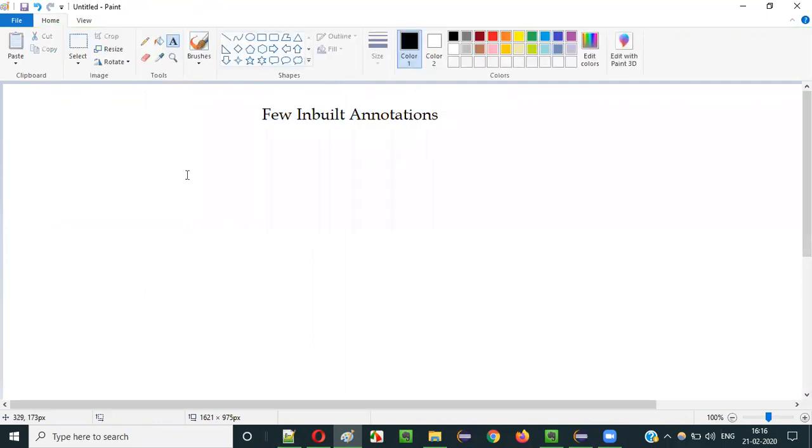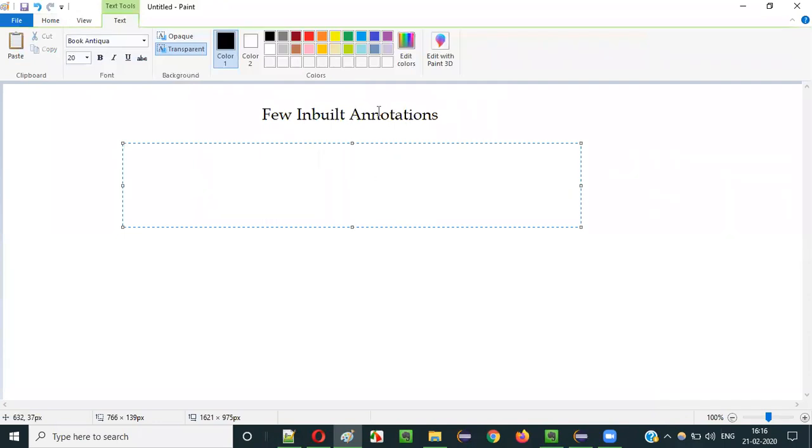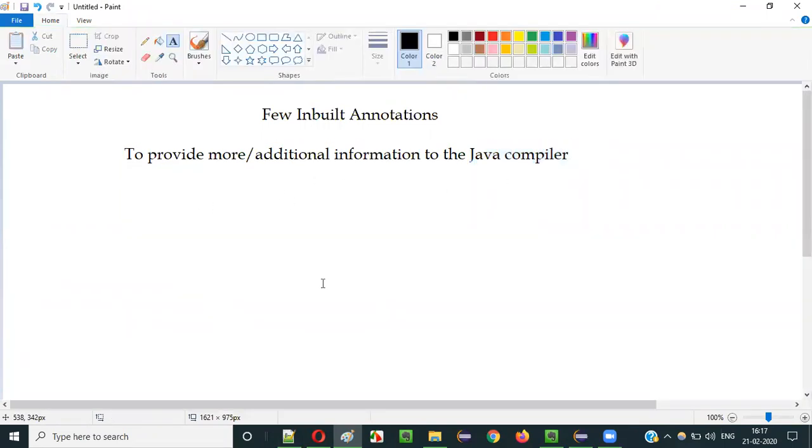Before I explain those few inbuilt annotations in Java, let me first explain the actual purpose of annotations. Why do we have to use annotations in Java? The purpose of annotations in Java is to provide more or additional information to the Java compiler. The moment you add these annotations in your Java code, more information will be passed to the Java compiler about that Java code. You are going to understand this statement soon.